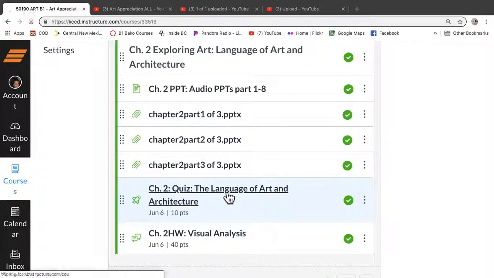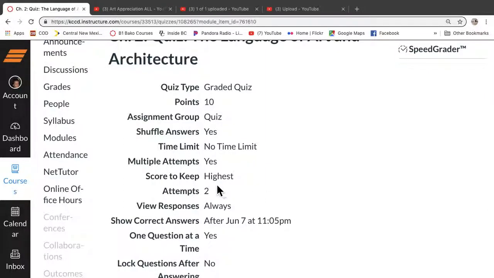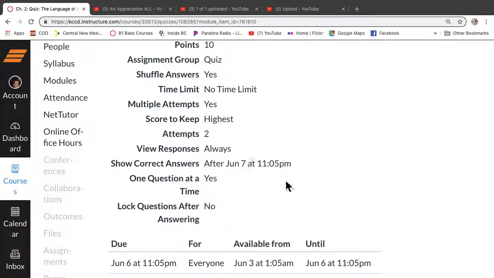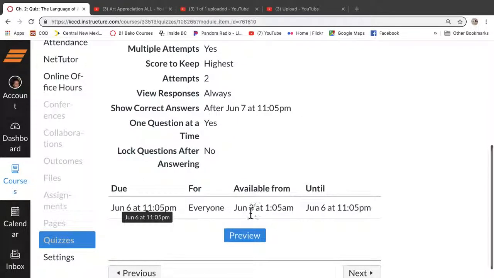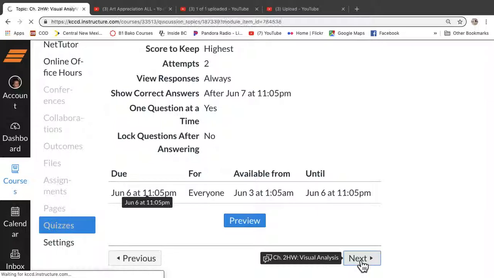And again, another quiz. And you'll see you have 2 attempts, 10 points. It's a quiz. The answers are shuffled. There's no time limit. Some instructors do that. I don't do it. Then the correct answers are going to show to you the day after it's due. So it's due on the 6th. It's due here. It's available the first day of class on the 3rd, and it closes when it's due. Go to our next one.